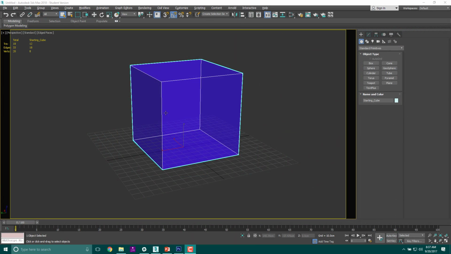Today we're going to actually build a crate. So what we're going to do today is work on actually laying out how this will look. Okay, so what we need to do is understand the basics of the UV modifier.